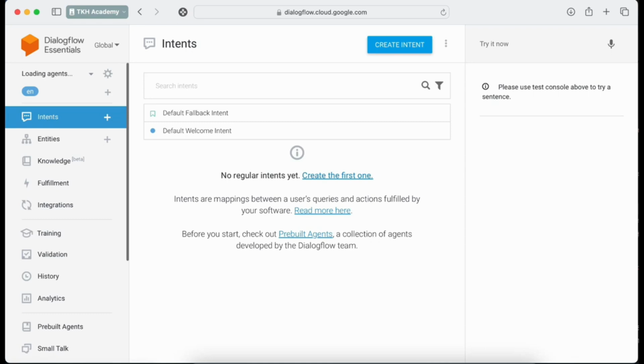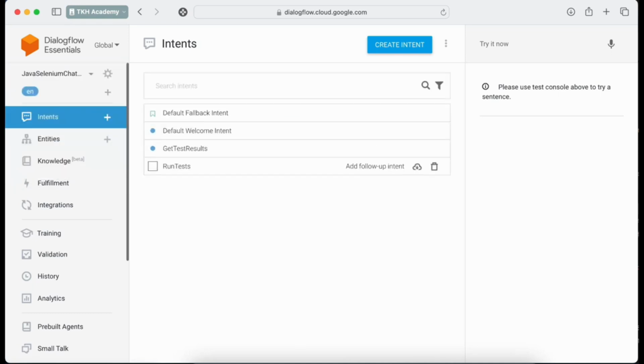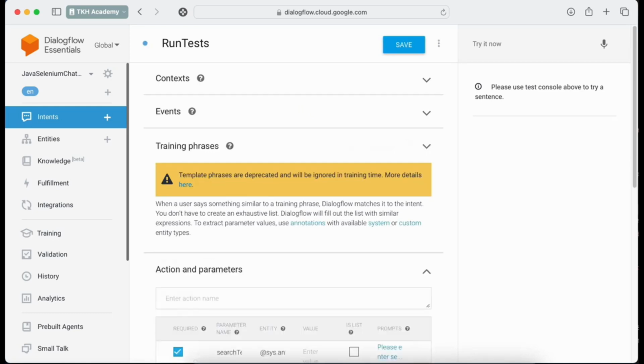Let's have a look at how I have already configured it so far. If I go to this configured chatbox, you will see there are two new intents here. These are the custom intents I have created. The other ones come automatically when you create an agent. So if you go to run test, these are the sections that I have updated.